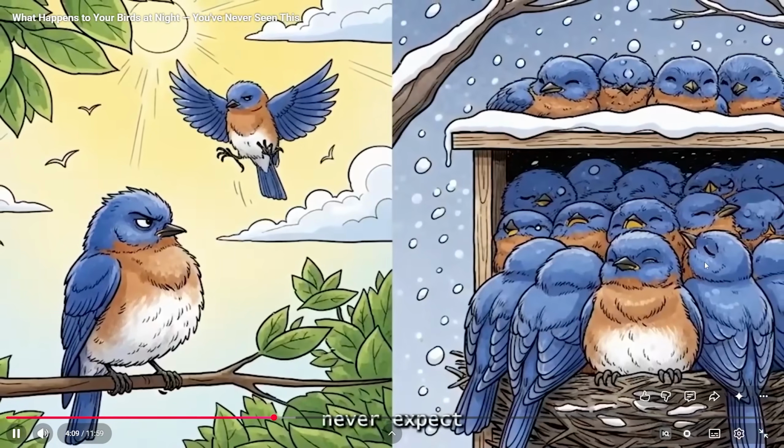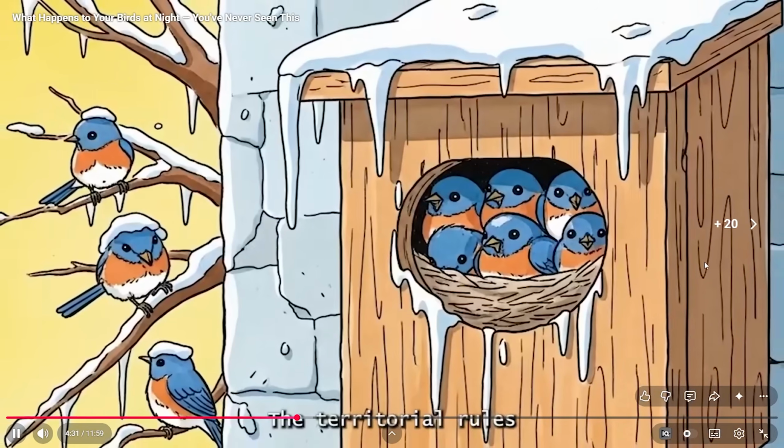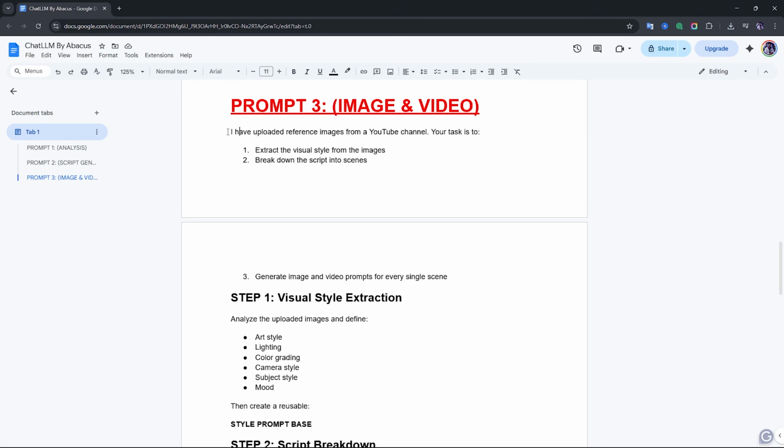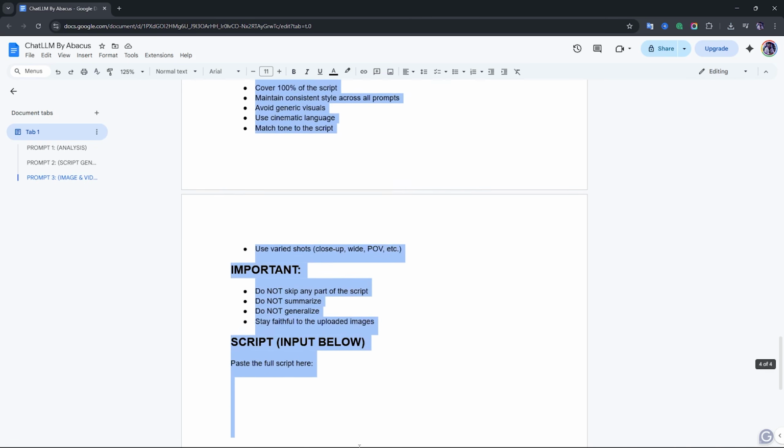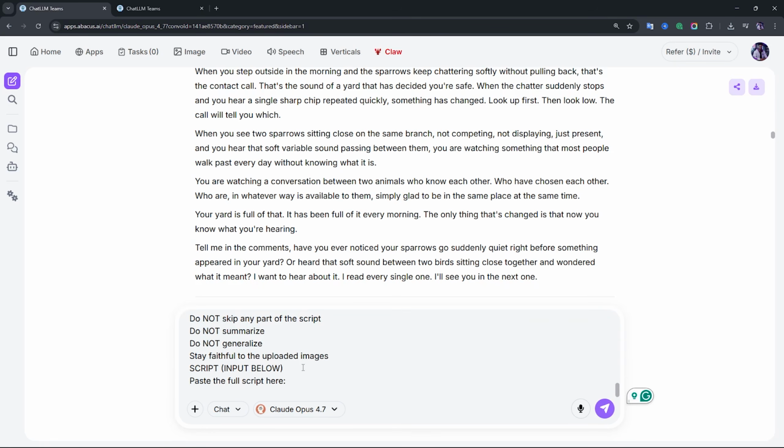In order to find the exact image style they are using, you need to go back to the channel's videos. Make sure you open one and then take screenshots. Once you're done with that, go back to the prompt document and make sure the third prompt, image, and video, is copied. Paste it inside ChatLLM and add your full script at the bottom.